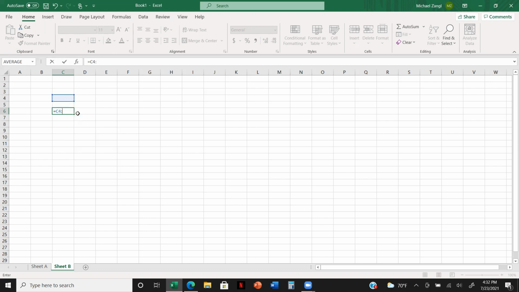Now, if I wanted to go next to C4, I can go D4, and it's going to highlight that particular range. So now I have a highlighted range. So equals C4 through D4. That's a particular range. Now I can delete this.